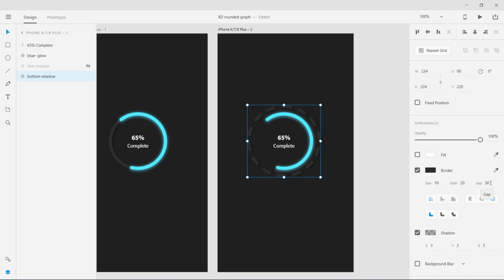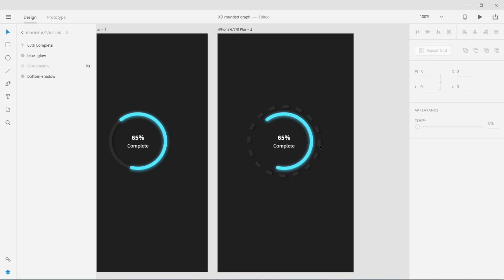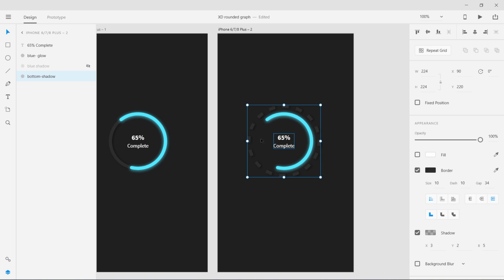So let's use a dash of 10. It is making it closer. So you are going to play with this value. You can see, okay, this is looking good. The gap is 34 and the dash is 10 and the size is 10. Okay, so what we can do is change the color of this one.